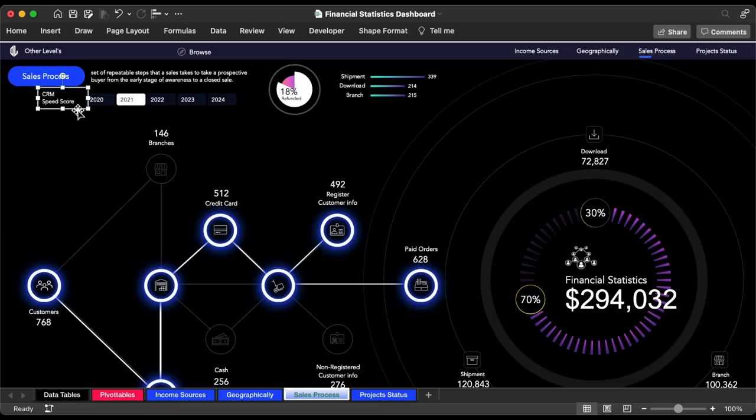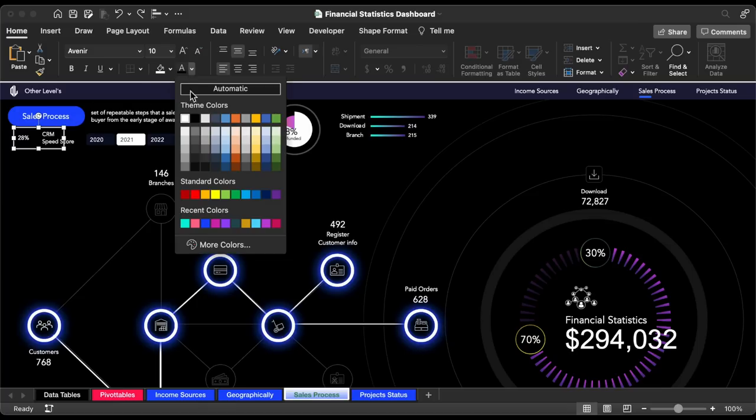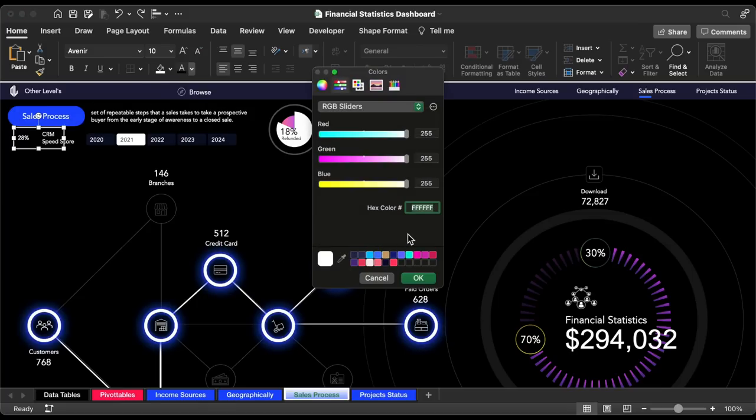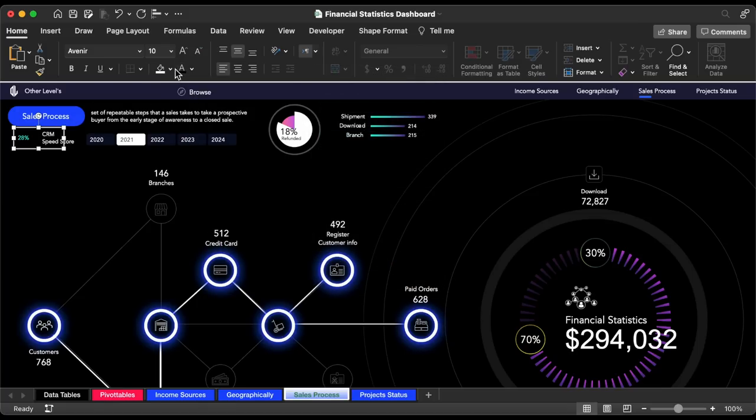You can add any general notice or information not necessarily coming from the database, like, for example, the CRM speed percentage.